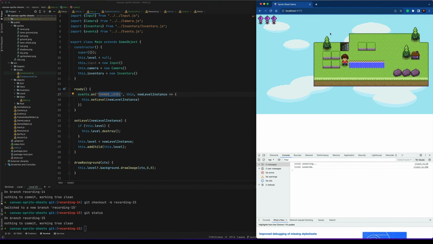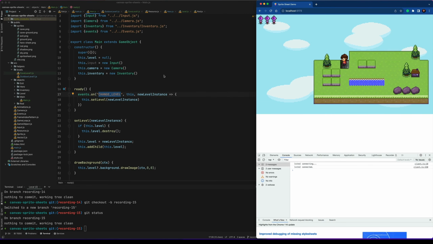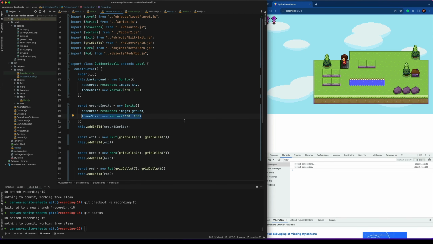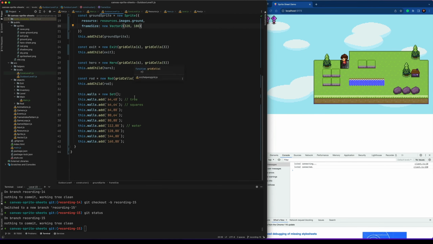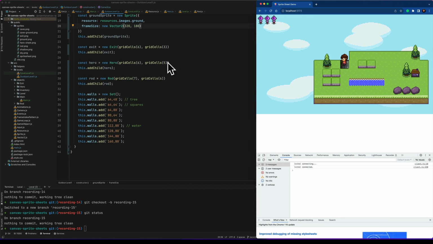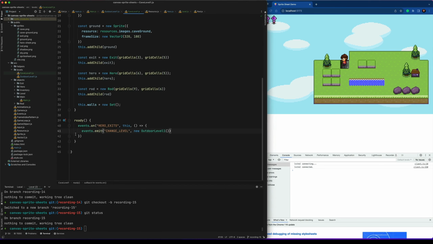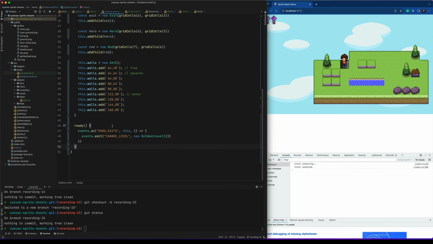Now our outdoor level also has a stairwell, but remember, it's not really wired up yet. If we go to that file, outdoorlevel.js, we're creating it, but we're not ever listening to that signal that gets fired when the hero reaches it. So let's go to our cave level and copy over our ready method. Same idea, just we're in the outdoor file now.